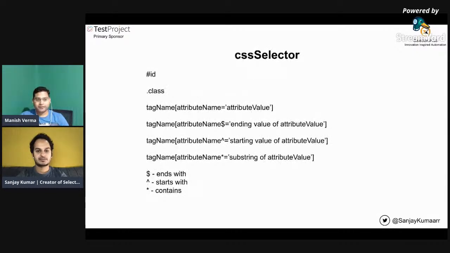Now coming to the CSS selectors. So how easy and how tough it was, I mean, how tough it was to write the CSS selector before for automation test engineers and developers as well. Let me show you. So there are a couple of functions. First, let's talk about the functions, how we can write the CSS selectors.